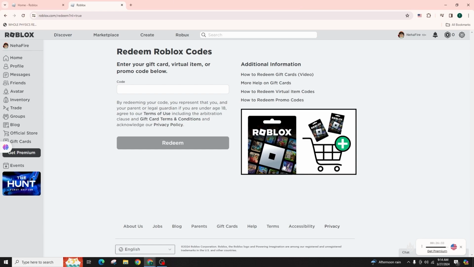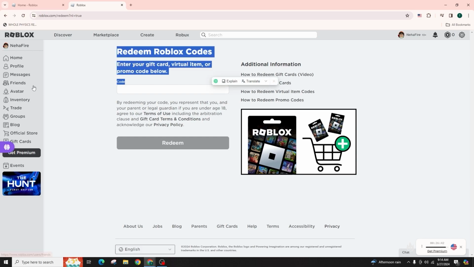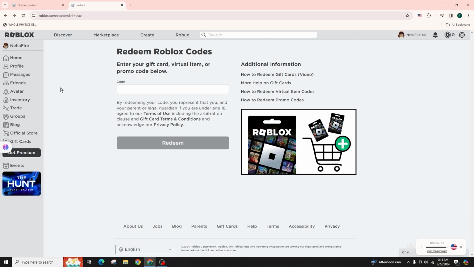Then you will enter into this kind of interface for redeeming the Roblox codes. Here you can see that it's indicated: enter your gift card, virtual item, or promo code below. So find your PIN. For physical cards, it might be under the scratch-off security label or on your receipt. For the digital card, check your email, enter your PIN, and click on redeem. Use the added credit to buy Robux or a premium subscription, or both.